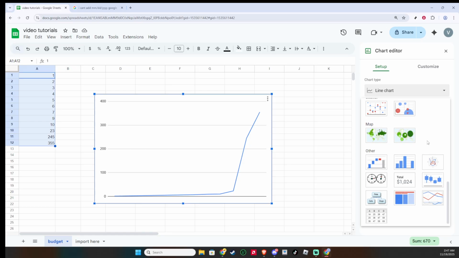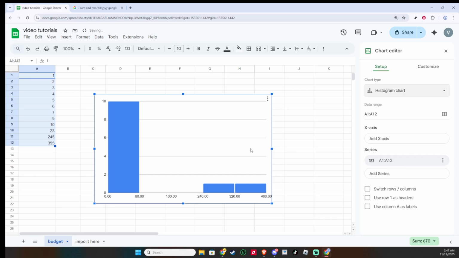Under Chart Type, open the drop-down and select Histogram Chart. As soon as you choose it, your chart will switch to a histogram. You'll see bars that represent how many values fall within each range. This gives you a quick read on the shape of your data, whether it's tightly clustered, spread out, or skewed.